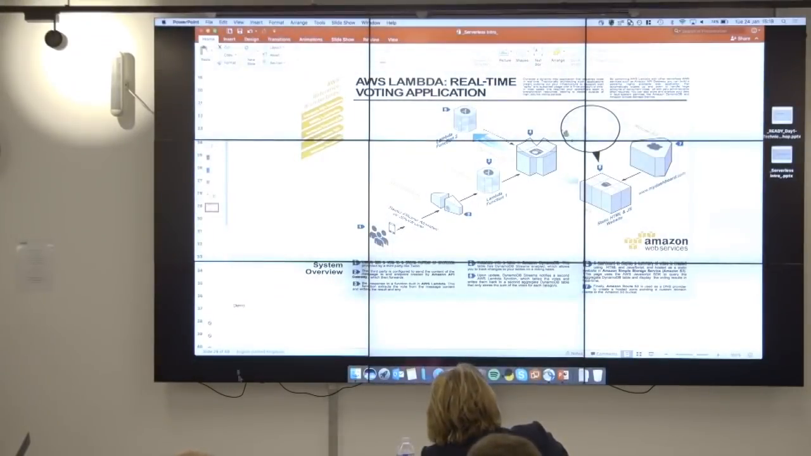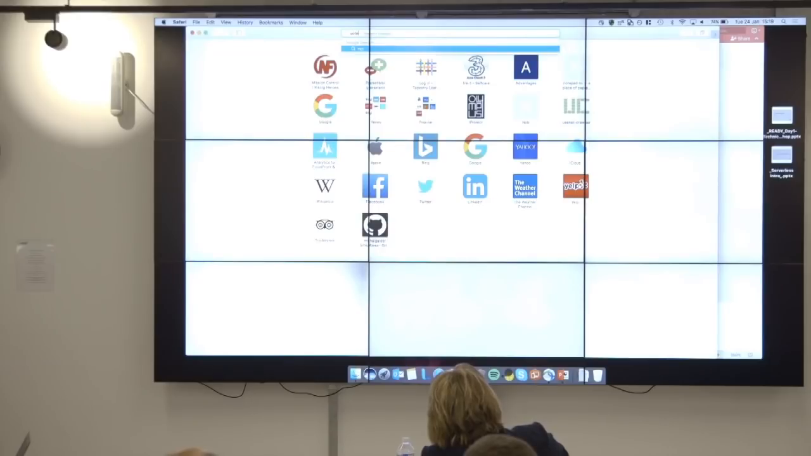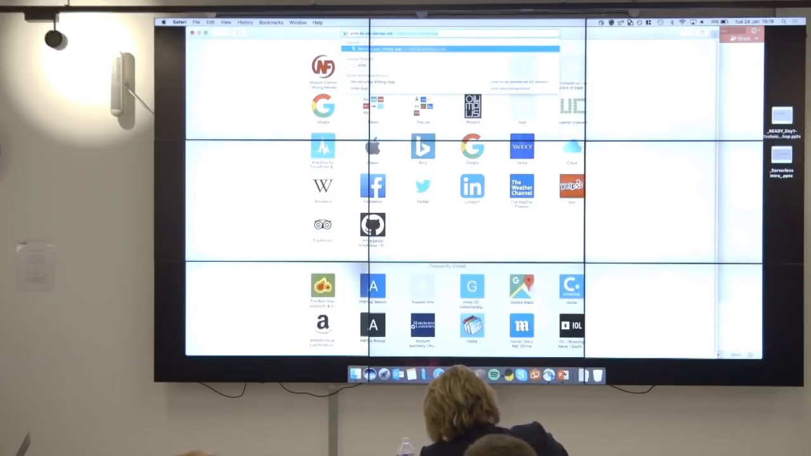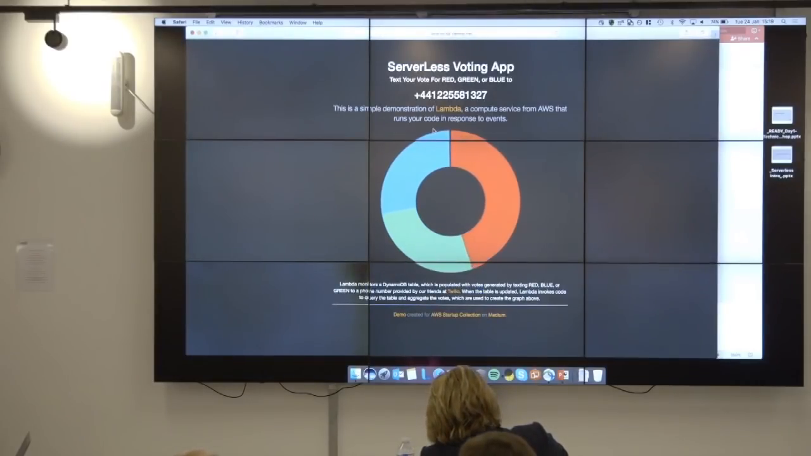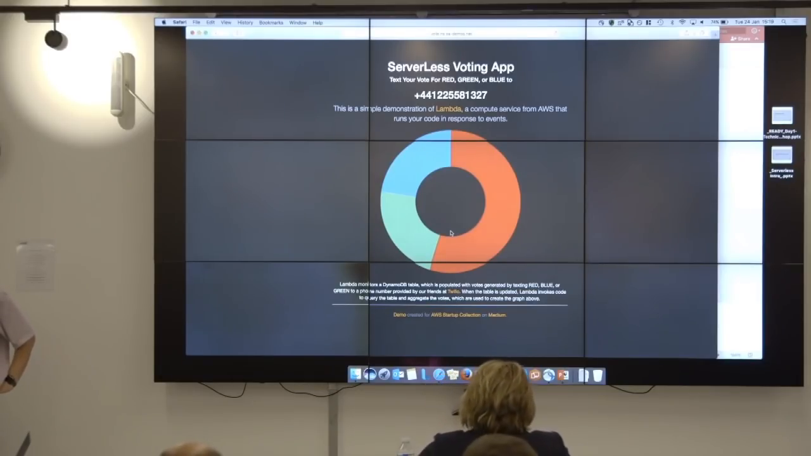Do you mind giving it a shot, Matt? If that's the site. Yeah, so you can see it's quite responsive. I guess you're voting for red, Matt. Yeah, it's 20 quid per SMS.